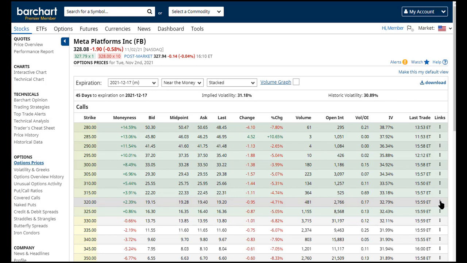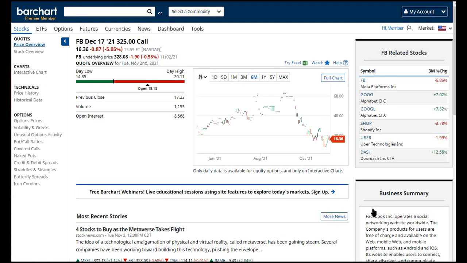Let me show you then how to access these option quotes. Open up the links column for the strike price that you're interested in, and you can choose Quote Overview to go directly to that options quote page. Once you're on an options quote page, you can select from any of the links on the left side of the page. If you'd like to return to the underlying equities page, we provide an easy link right here for you to do so.